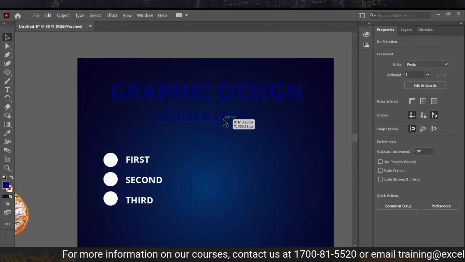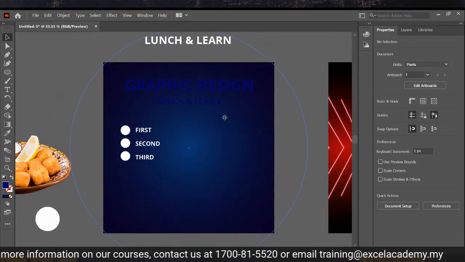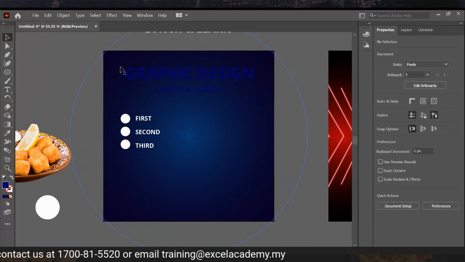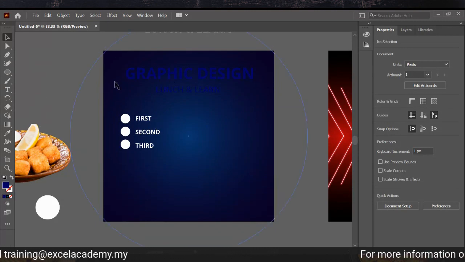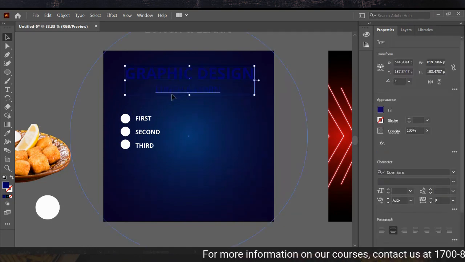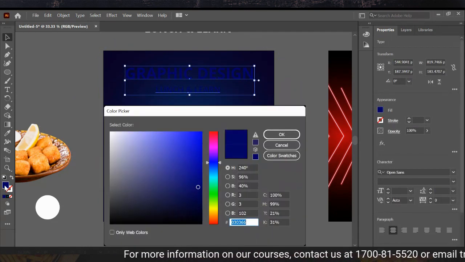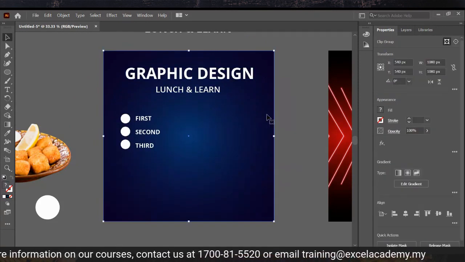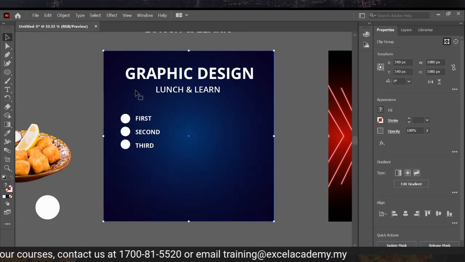Tapi dekat sini kita dah miss one point which is the contrast. So what happen bila kita miss the contrast, kita akan jadi susah untuk kita nak baca the point. Susah kita nak baca the title dan sebagainya. So sebab tu dekat sini kita nak gunakan the first point dalam kita punya principle which is light versus dark. So yang ni kita ada dark background dekat belakang and then kita ada light text dekat depan.